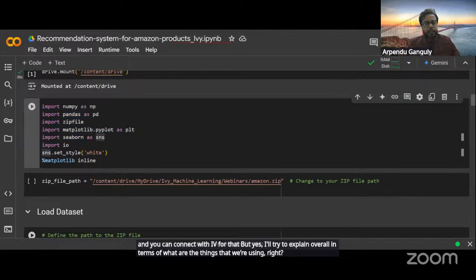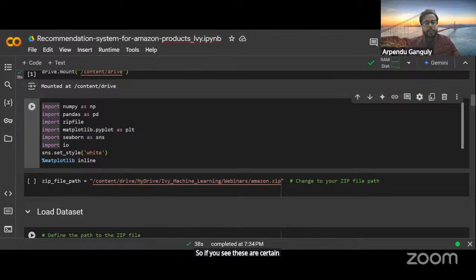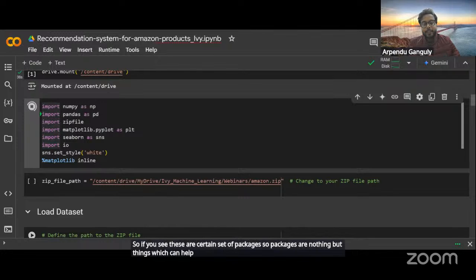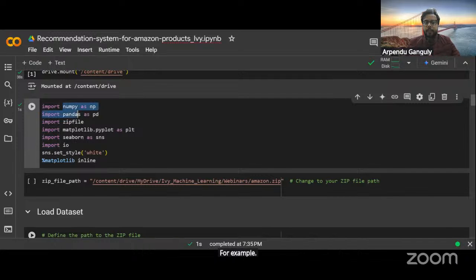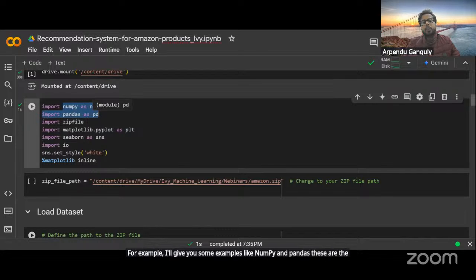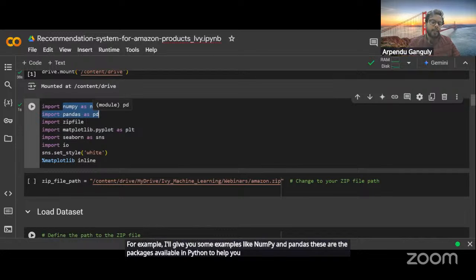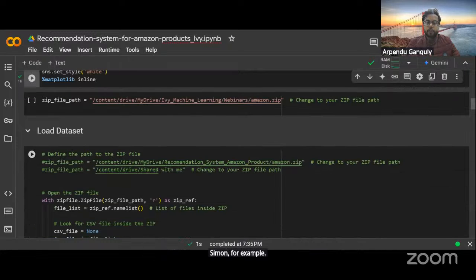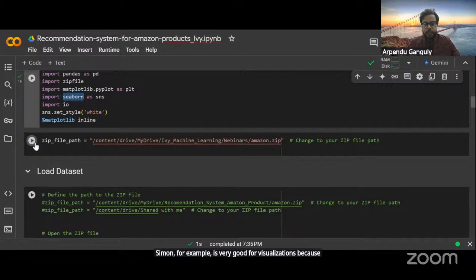So if you see, these are a certain set of packages. Packages are nothing but things which can help you accelerate and build the model. For example, NumPy and Pandas are packages available in Python to help you do data processing. Seaborn, for example, is very good for visualizations, because we'll try to do some visualizations.